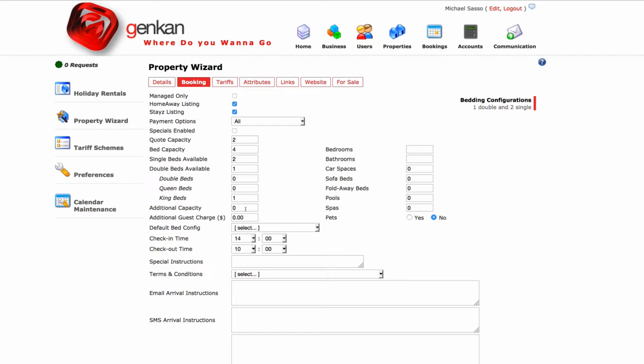We don't have additional capacity, and we could put here the additional guest charge. So you might be charging $50 for additional persons. If the property allowed for a multitude of different bedding configurations, you can select that there.